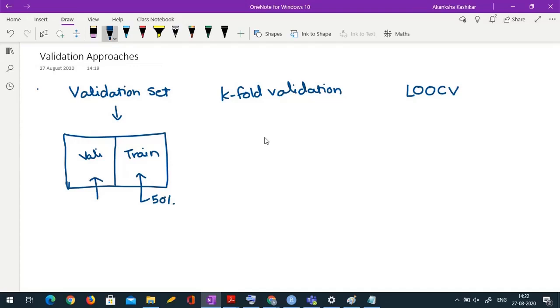Okay, we can extend this to two-fold cross validation also. In the next iteration we can keep this as train and keep this as validation, and repeat the same thing. So we will get two estimates of test error, test error 1 and test error 2, and the final estimate of test error would be the average of these two estimates. Is it okay? This is what we do in two-fold cross validation.